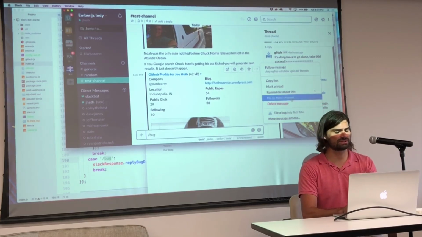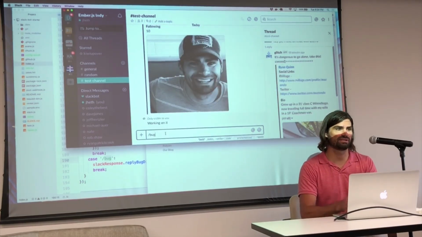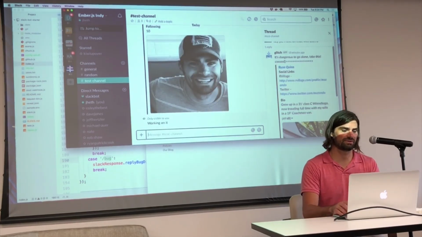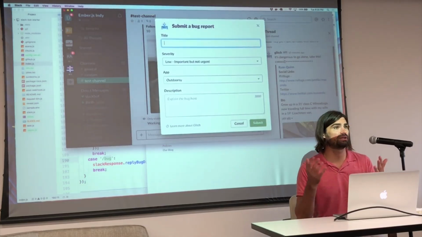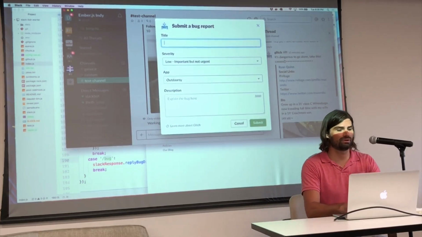I might not know the names exactly, but this is like a message action over here. And then what we're going to do over here is a dialog box. So I'm going to hit the / command for bug, and it just builds it. Well, I'll show you the code for building this modal. It builds out a modal. It says, right, site is down, fix it.